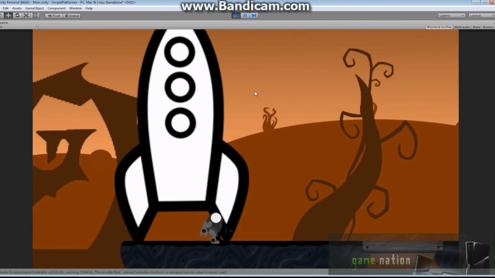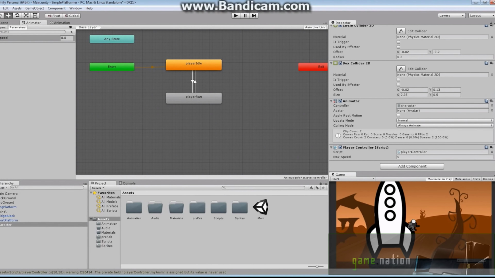I don't know if I like that speed. We're going to check it out in a minute. He's not flipping directions, and he is not going into the run, but we're going to take care of that as soon as we are out of here. So now we want to make sure that our character is flipping directions. That's the first thing we're going to take a look at. Flipping directions.